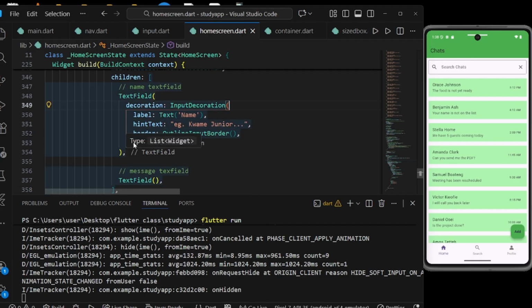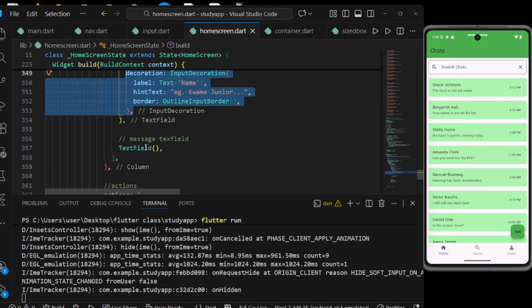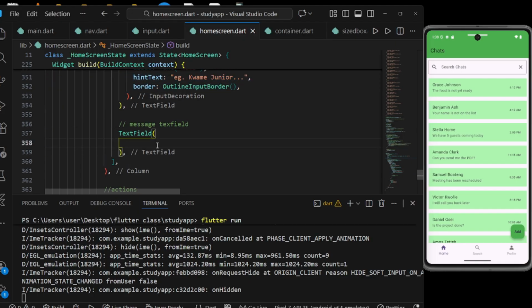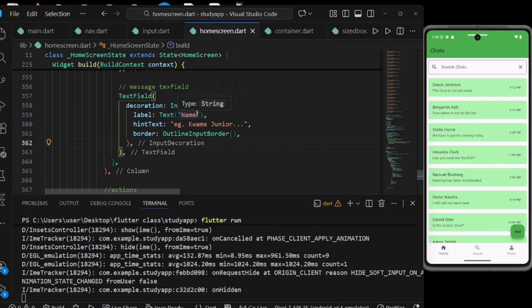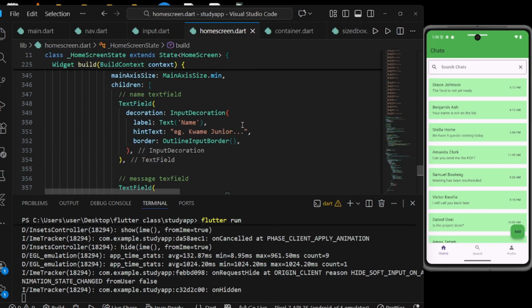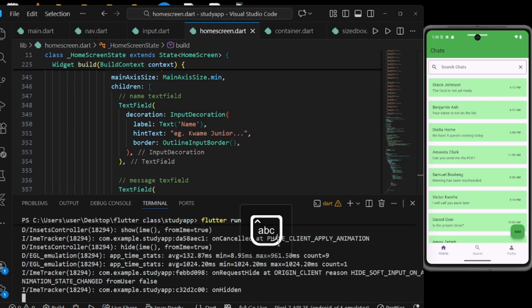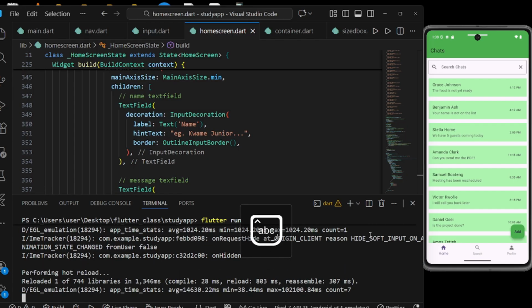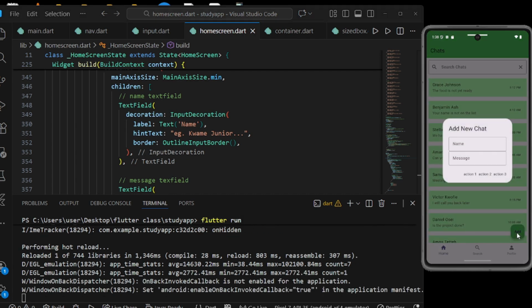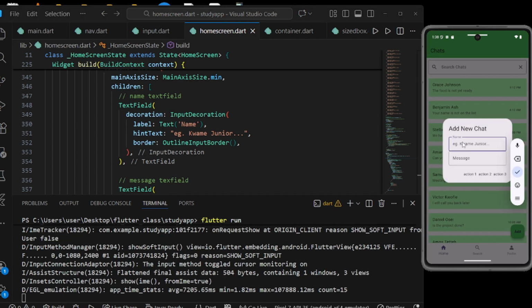I don't want to rewrite those, so I'm going to copy this and put it inside the second field, the message text field. So the name here, we are going to say message. For example, come home, come now. There's an example, right? So let's see how it comes out. All right, so yeah, we have a name, then we have a message.